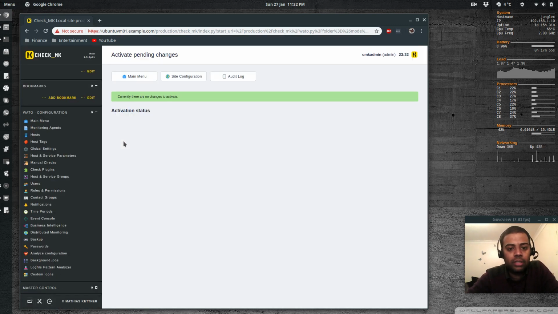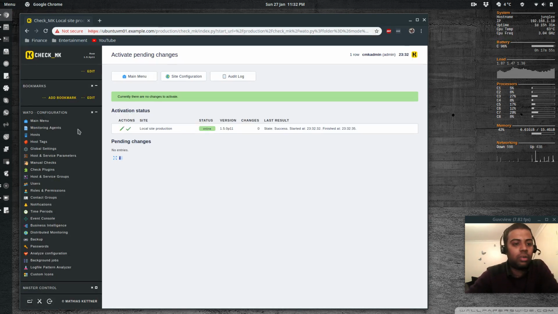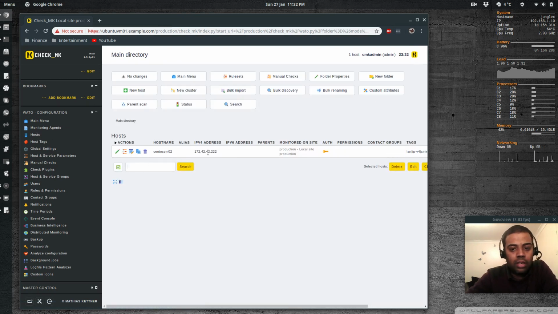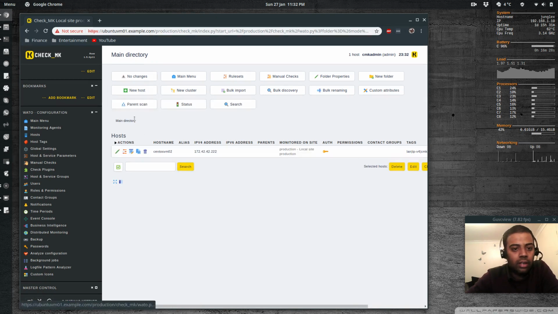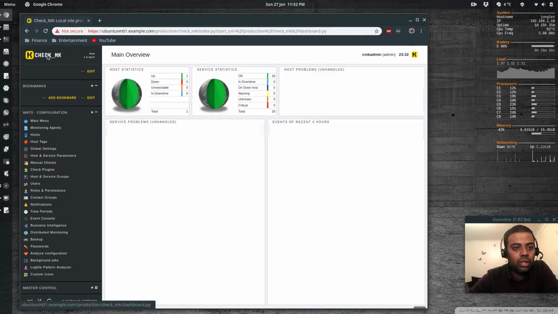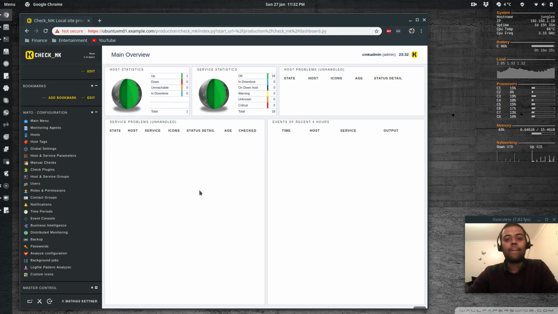And it's activating. So now it's success. So now if I go to hosts, and you can see the details here. And if I go to the home directory, checkmk, you can see the earth ball is completely green, which means all the services are okay, so that we don't have any problems.